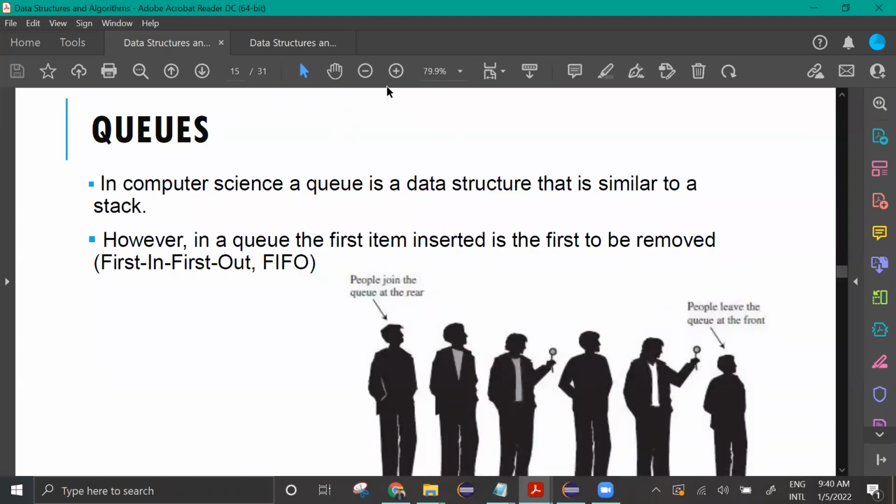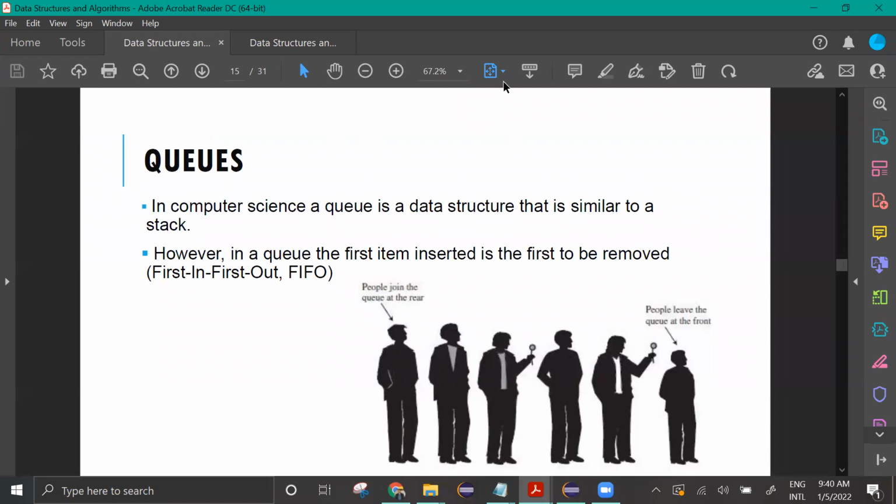Right. Okay. So, any questions? Any questions regarding these examples?